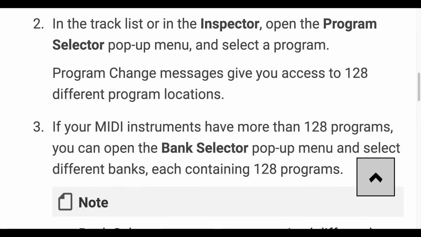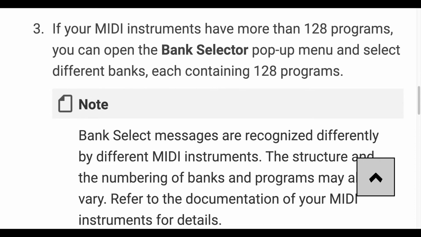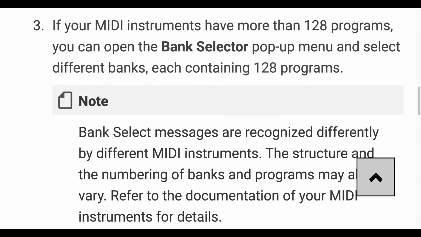Program change messages give you access to 128 different program locations. If your MIDI instruments have more than 128 programs, you can open the Bank Selector pop-up menu and select different banks, each containing 128 programs.